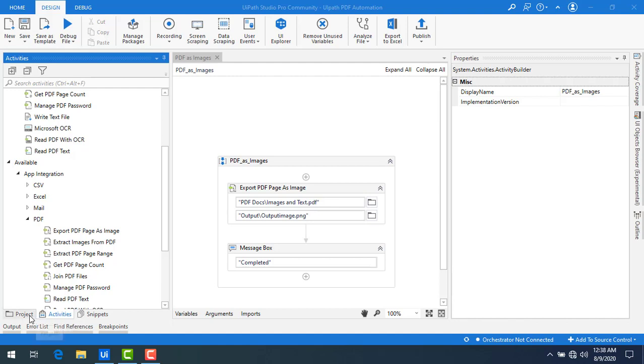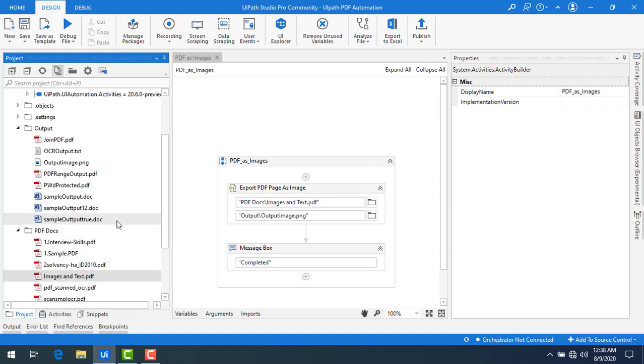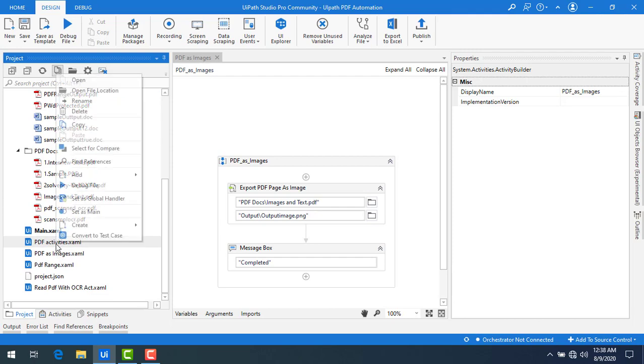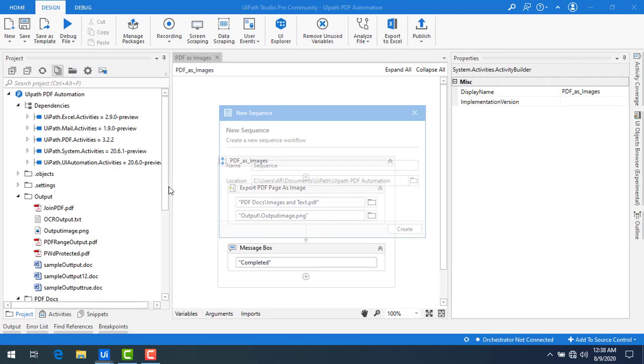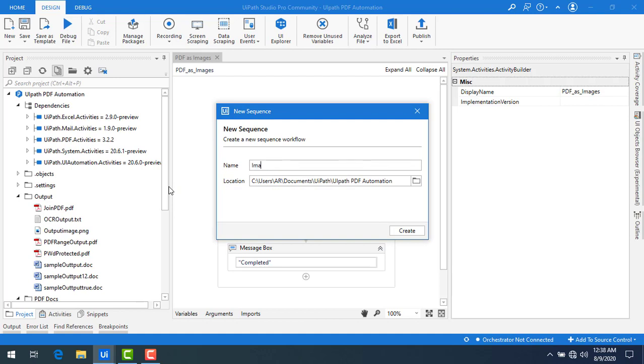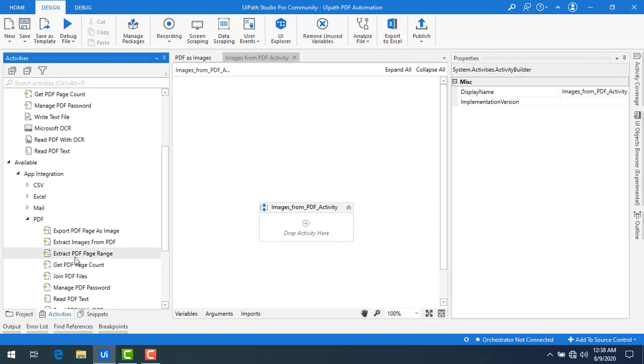Let me go to UiPath Studio. Now I'm going to create a new sequence by clicking on Add Sequence. I'm giving the name as Images from PDF Activity. Now let me create it. The main agenda of this session is to extract images from the PDF, right? So how can I go ahead and do that?